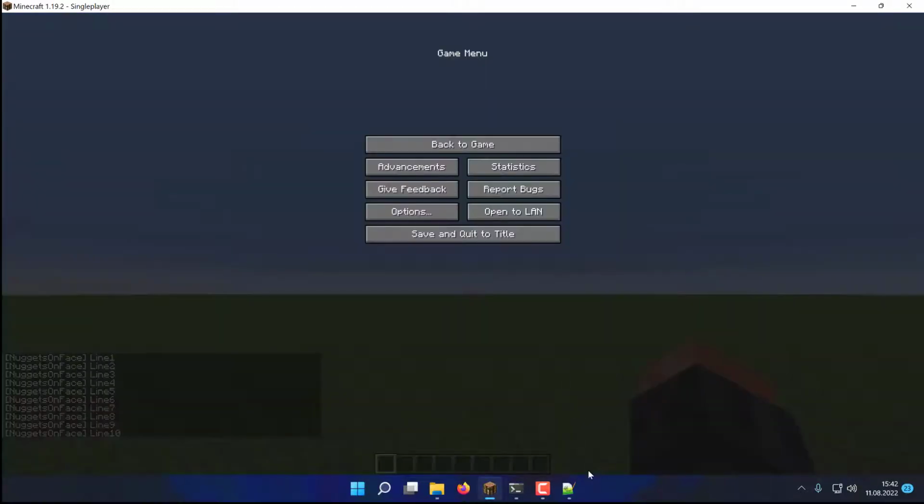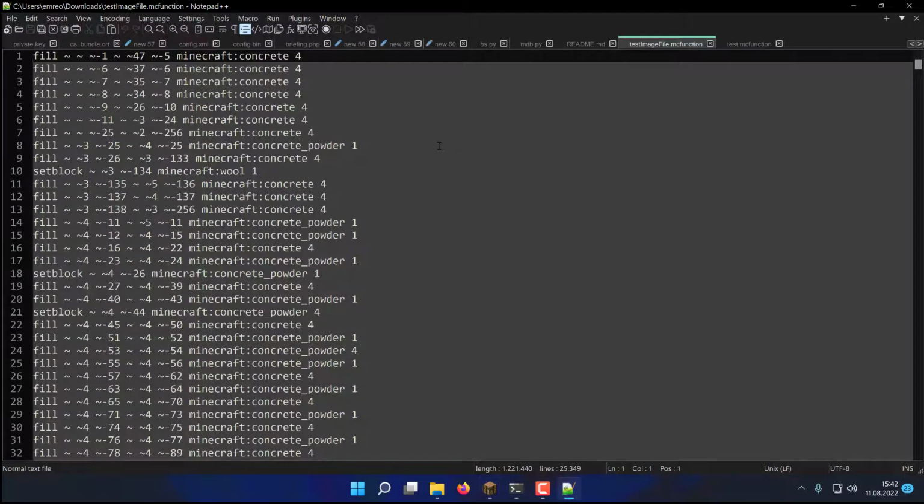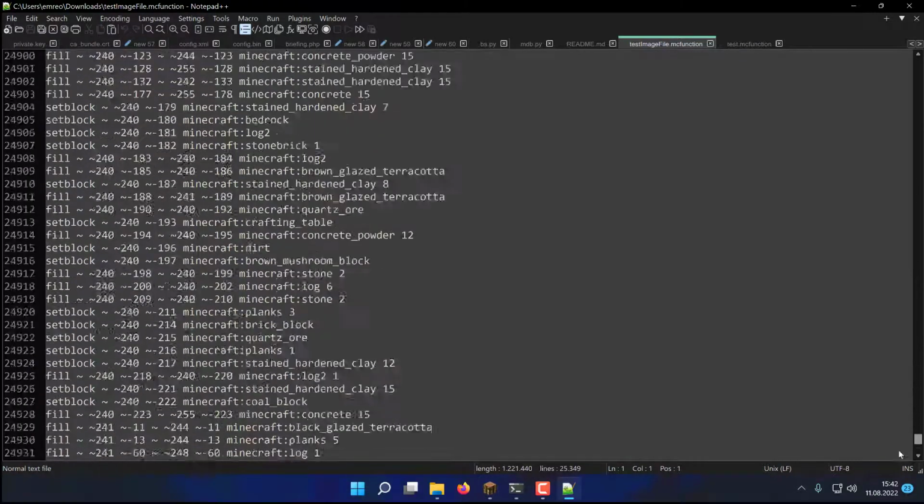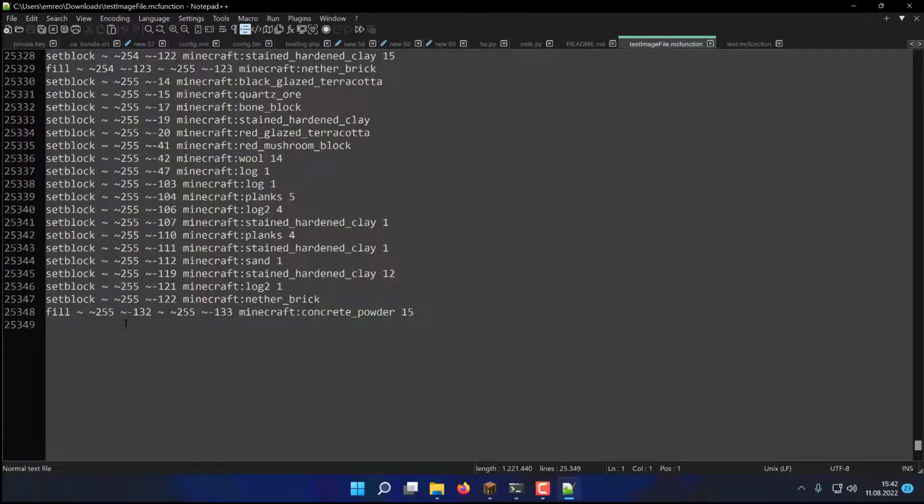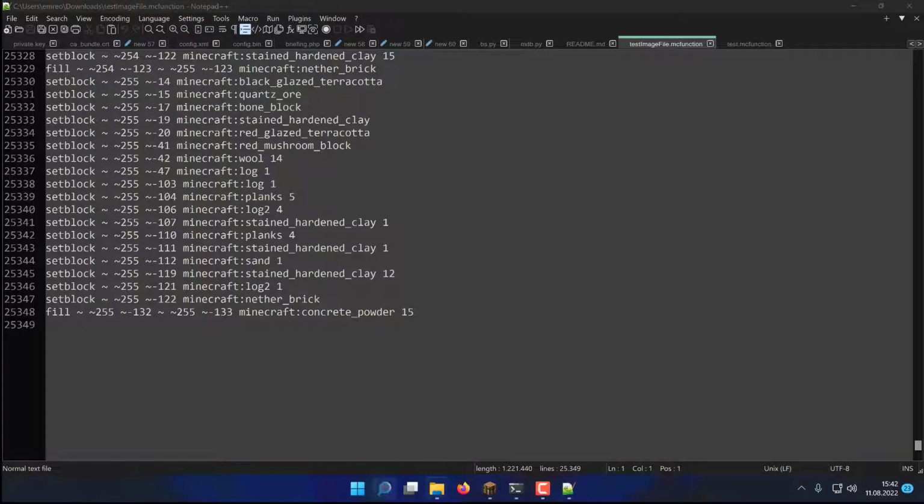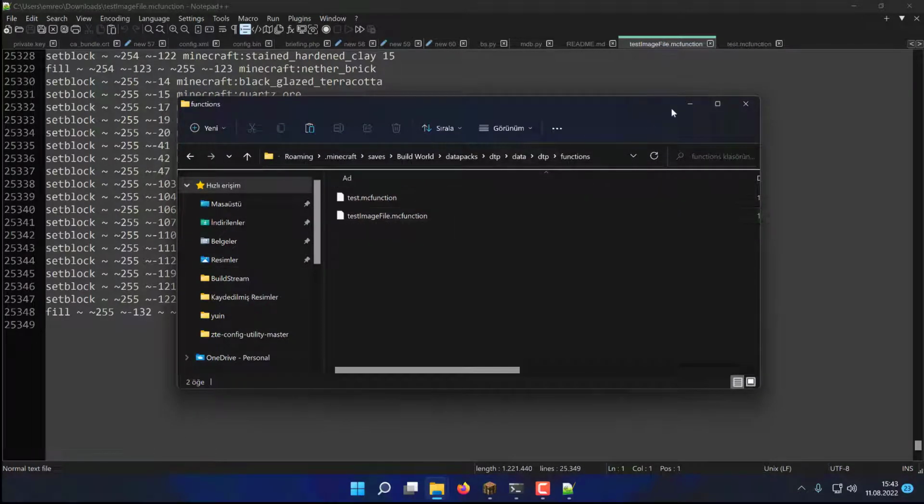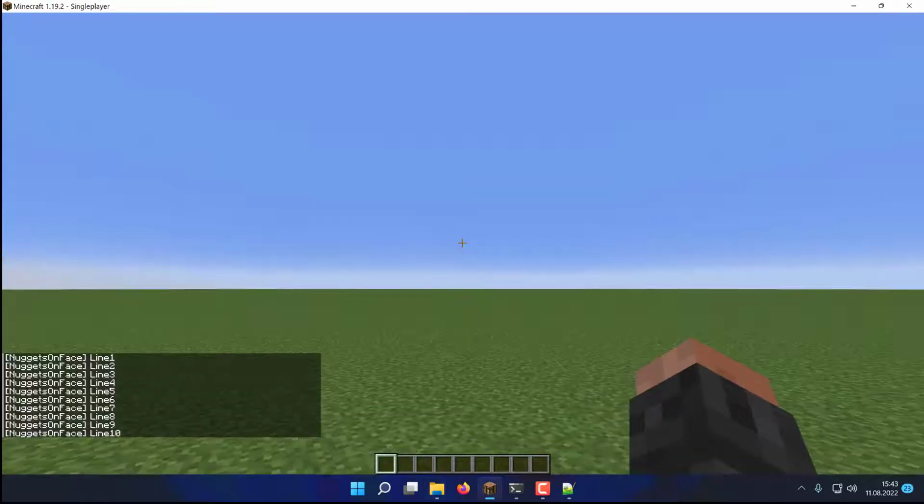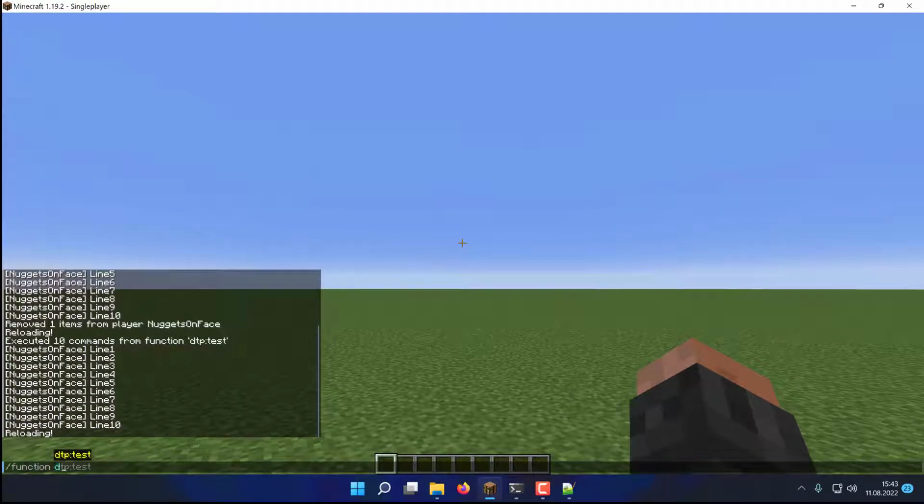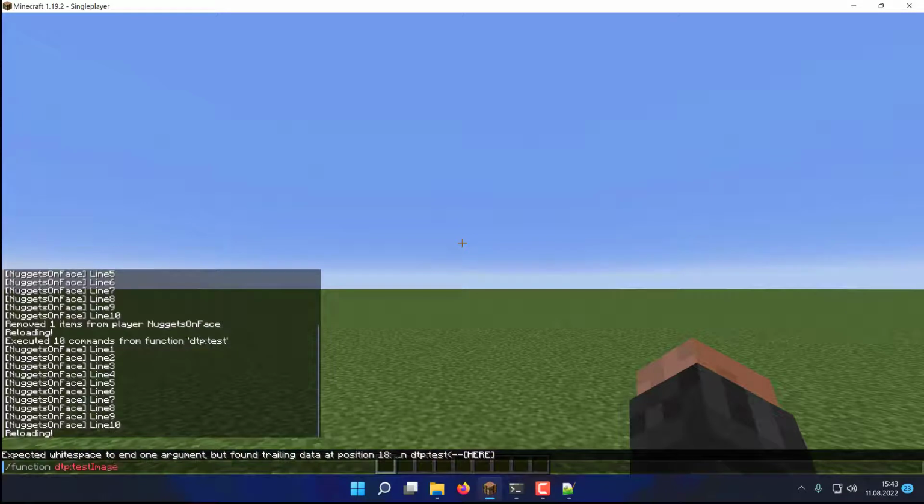But what happens if you are dealing with something like this? This thing actually has 25,000 lines of Minecraft commands, and if that isn't working out, it's a big problem for you, right? So let's try that. I now added a second function, test image file, which is 25,000 lines of Minecraft commands, and we will do a reload. After that, we'll run function DTP test image file. As you can see, it's not even on autocorrect.